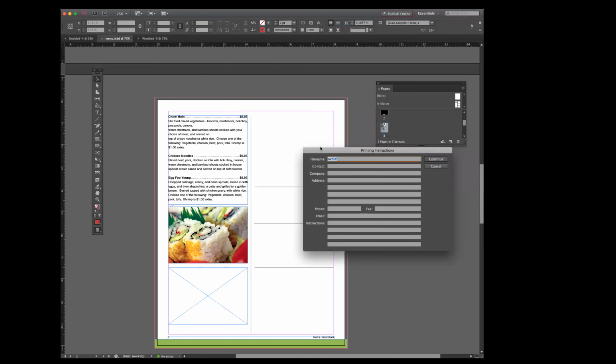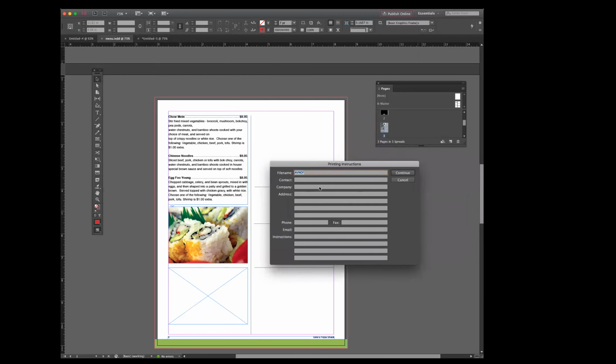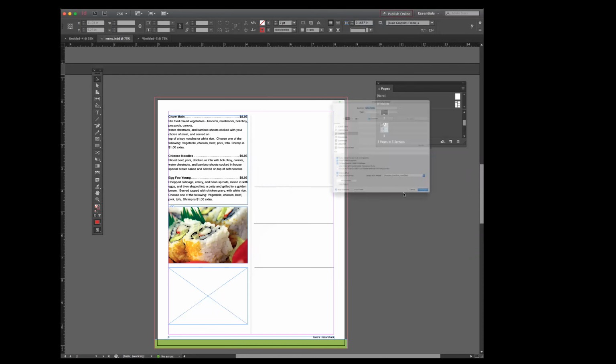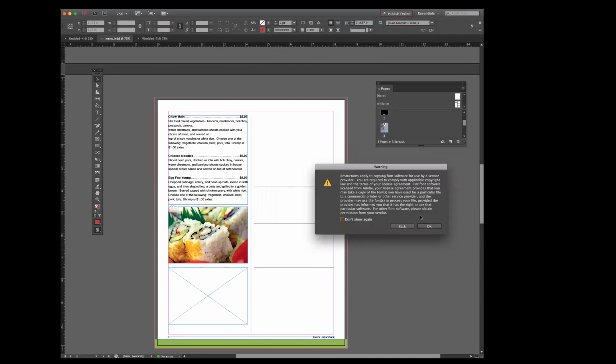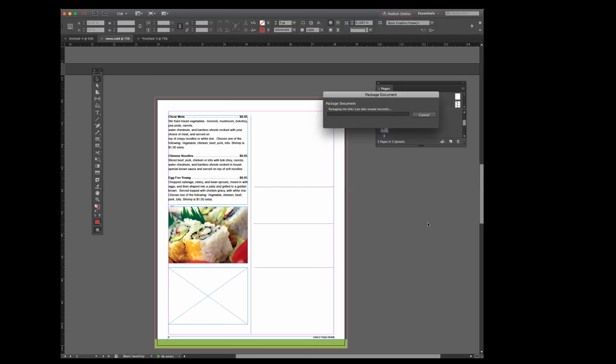This is printing instructions. You won't need that for this class, but this is a handy place to put information for the printer if you're sending something to print. Again, you'll give it a name and save it. For the PDF preset, you want smallest file size. It will automatically create a PDF for you, which is very handy, so it saves you a step. Hit Package, hit OK, and then it will go on and package. It usually takes a few minutes to do that.